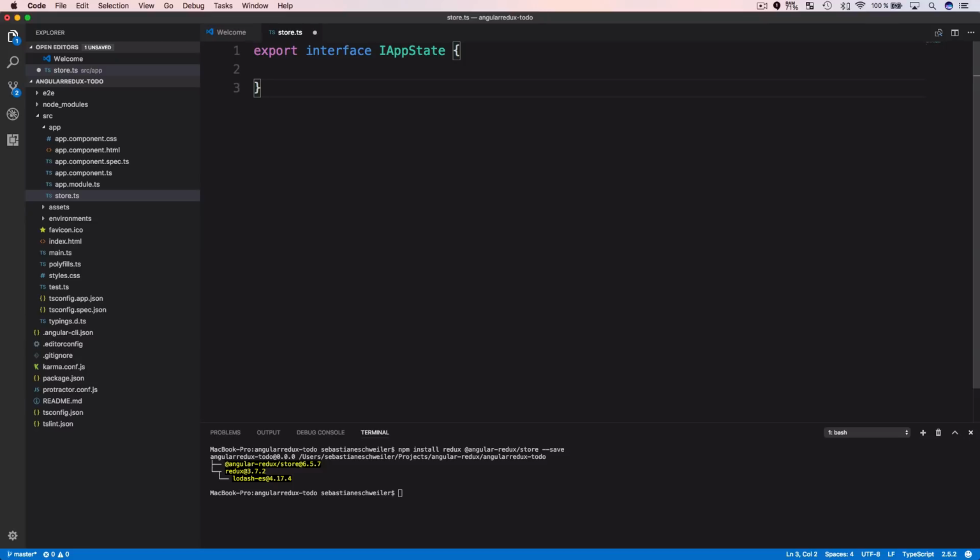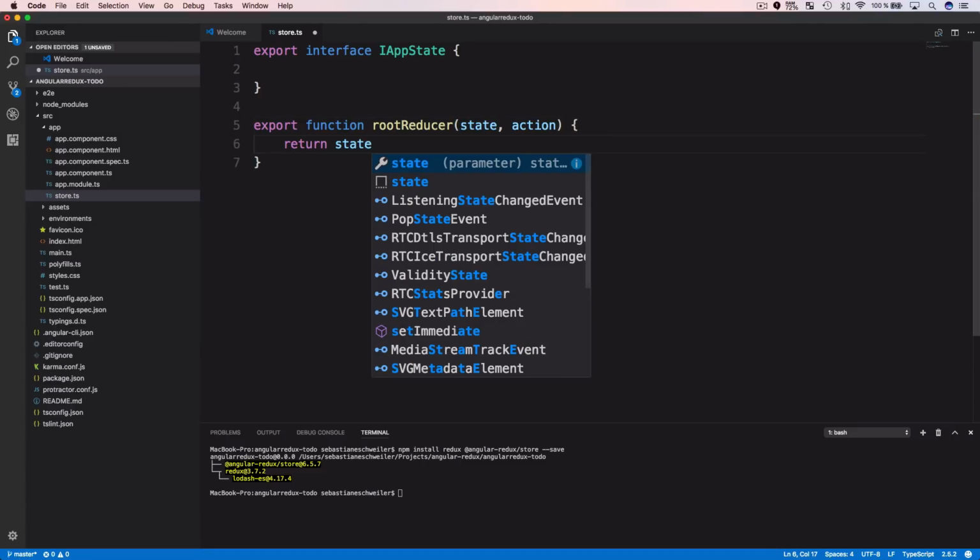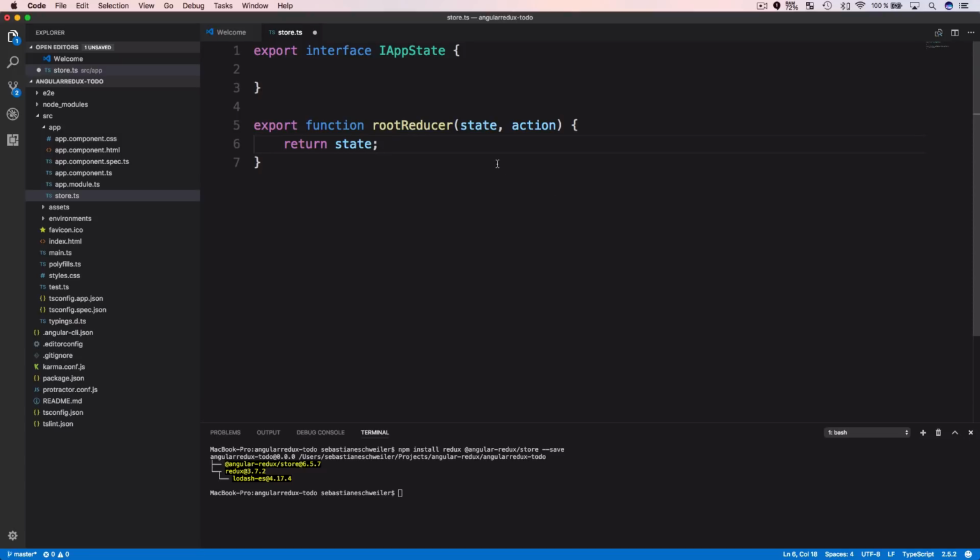And later on, we will be adding the properties we would like to manage here in the central state to that interface type. And I'm implementing as well a function here, which is my reducer function. So I call it rootReducer. And I'm defining that this function should take two parameters, the old state and the action, which is dispatched. Okay, and then I'm saying return state. So that is the most simple way of implementing a root reducer function, because the reducer now simply takes the old state and returns it without making any changes to a new state object. But of course, this is what we will be implementing next.